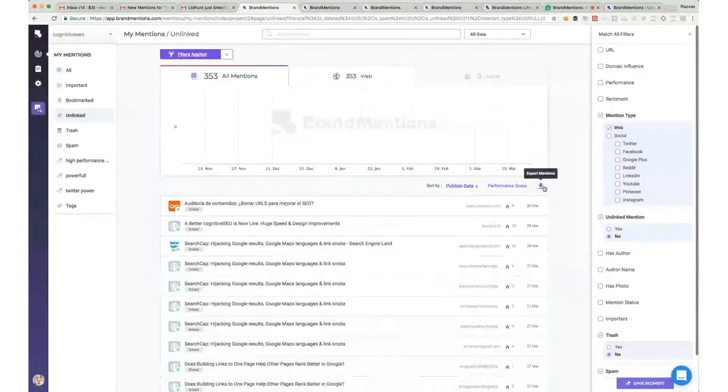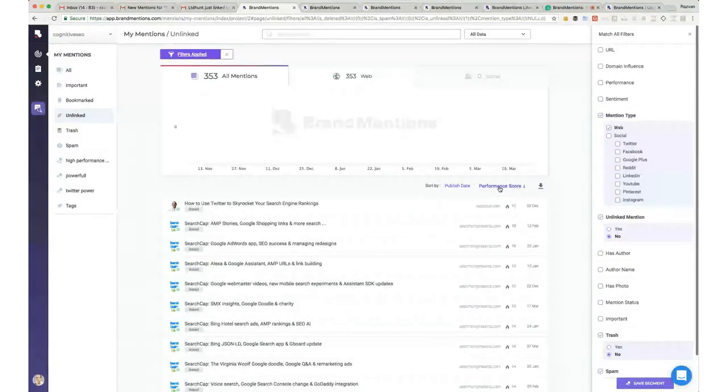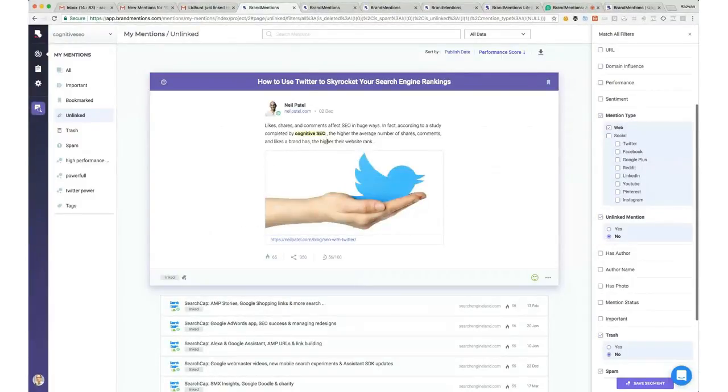You can export all the data from here. You can order by performance score and by publication date. So here it is ordered automatically by publication, but I can order by performance score. So here is when Neil Patel, for example, has mentioned Cognitive SEO in one of their articles on the 2nd of December. You see the tone of voice is positive. It's a linked mention.